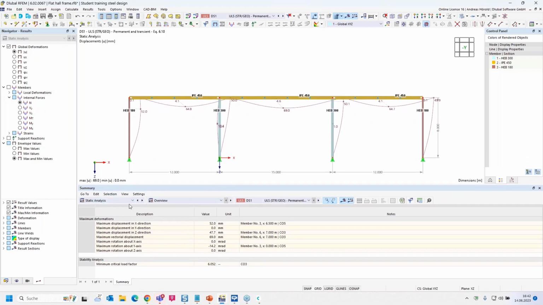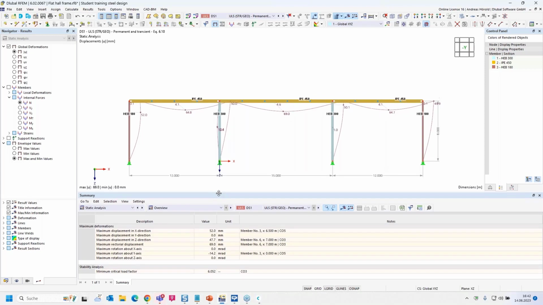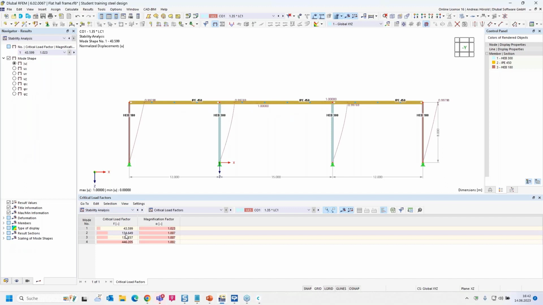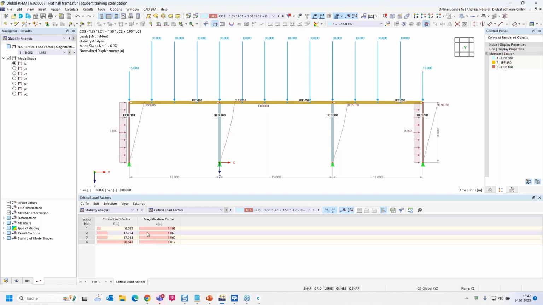Yeah, when you take a look at the table, design situation number 1, here you can see the minimum critical load factor if you want to see it. And the results are done. We go to the stability analysis. You can also see the critical load factors, and we could see for the combination number 3, where's the minimum critical load factor, and you can see the results by node and results by member.